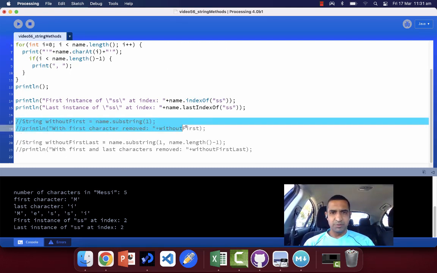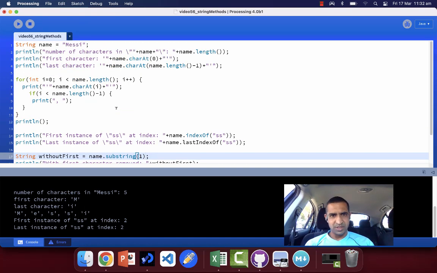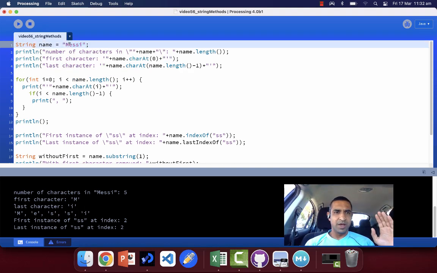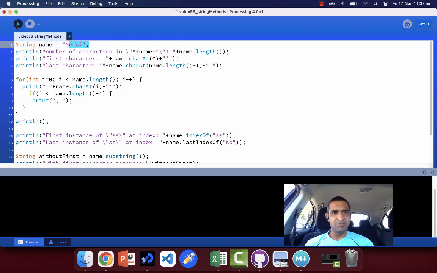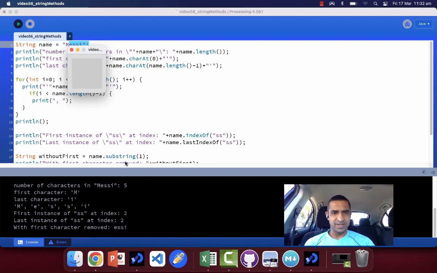The next method that we're going to take a look at is substring with a single parameter. When the substring method is called on a string with a single index, it extracts the substring starting from that index, which is 1, all the way to the end of the string and returns that string. Please note that the original string is not modified. So in this case, I want the string starting from index 1 all the way to the end, and that will give me "essy".